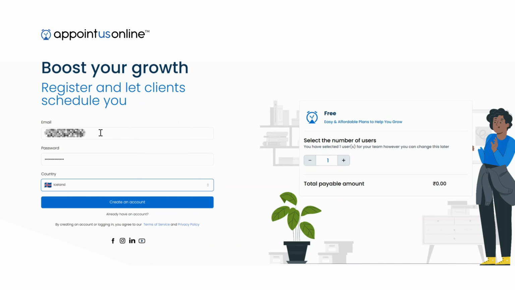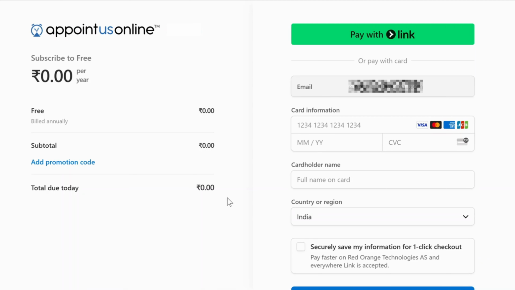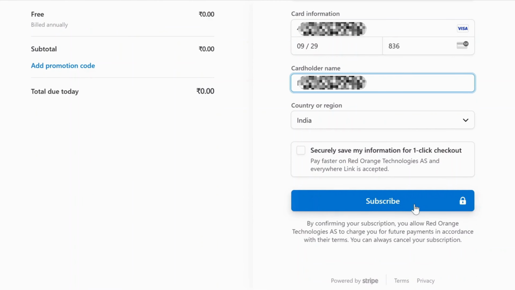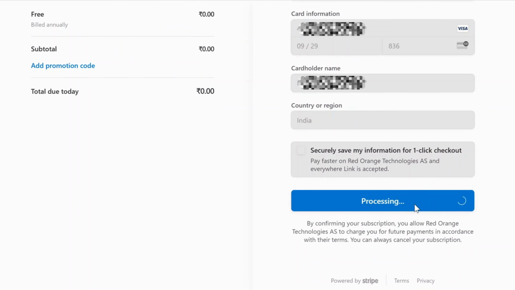Enter your email, password, and country name. Click on Create an Account. The next step is to fill in the payment method details. No amount will be deducted if it's a free account. Fill in the details and click the Subscribe button.